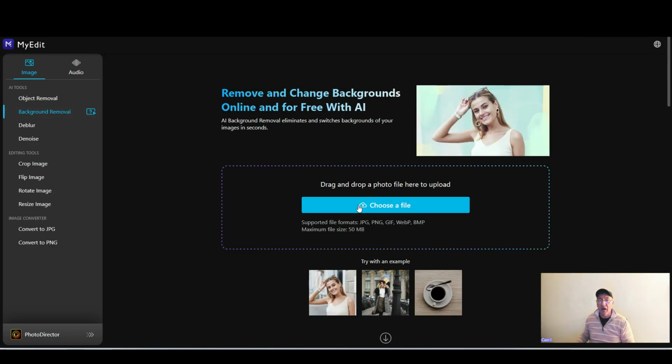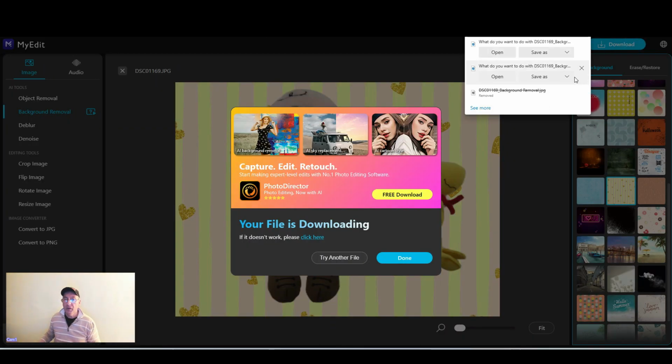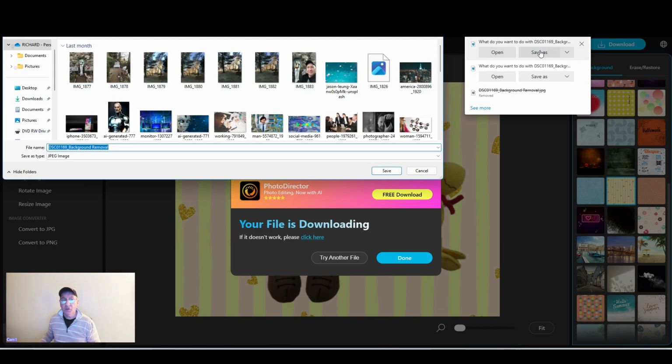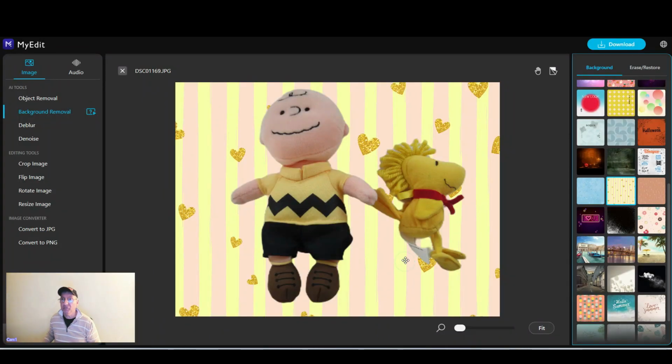All right, now I'm going to choose a file over here. Okay, so once you pick the background you want, you're going to go over here. It says download. You're going to click that on, and it's going to say done. Before you hit this, go over here first, and you could give it a name. Remember, it's going to go in your download file. You're going to hit the save. Then you're going to click over here, close this out.